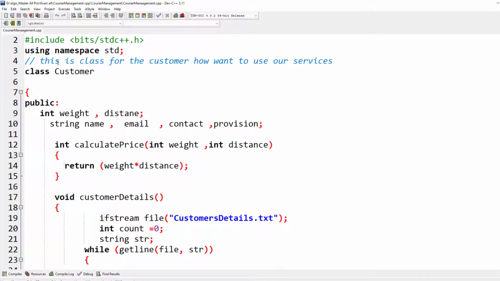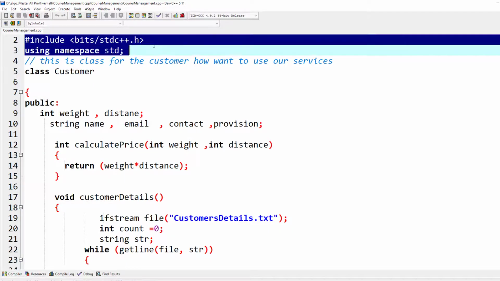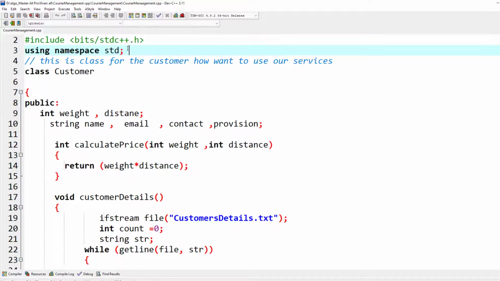So in this video, I will show you the working of a courier management system. First of all, I will discuss the code with you. Here I use a standard header file. It will include all the header files like iostream, string, and extra data required for a console project.